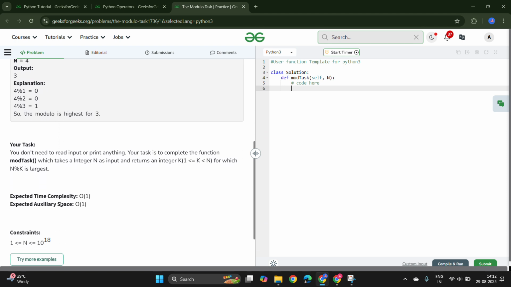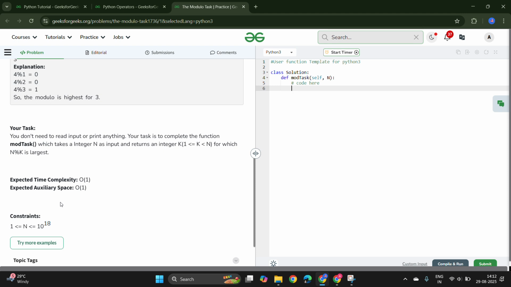And now we have the task. You don't need to read input or print anything. Your task is to complete the function mod task, which takes an integer n as input and returns an integer k for which n modulo k is largest. And here we have the expected time complexity, and here it is big O of 1.